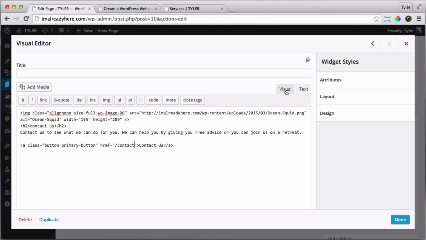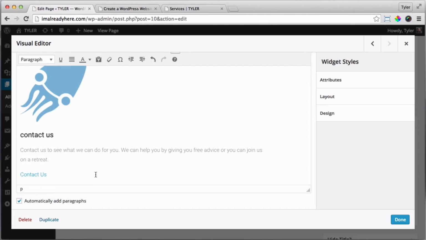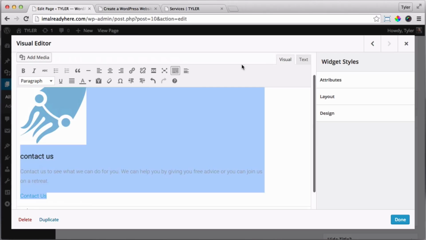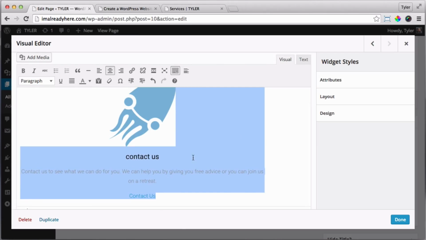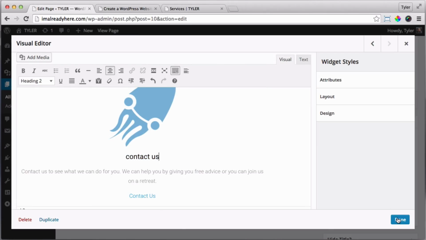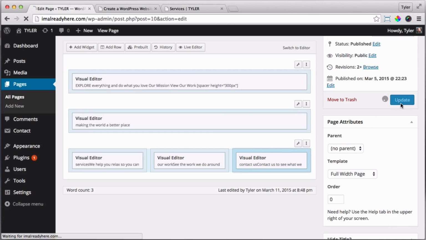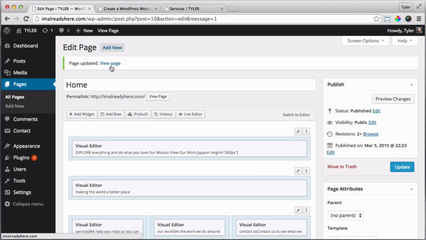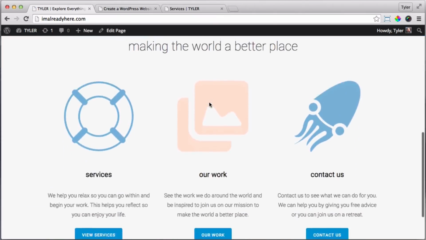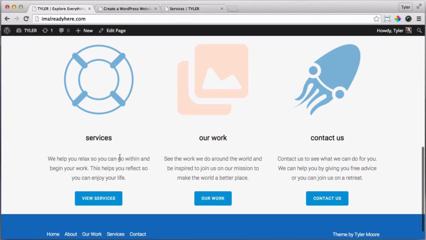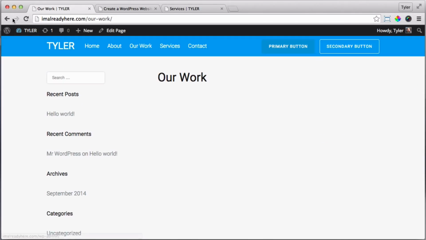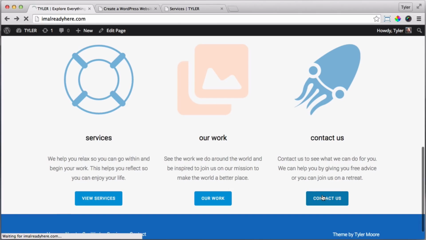Then go back to visual, highlight everything, and align center. And I'm going faster because we've already done all of this before. And press done and update. Now we can look at our page and we can see that it is really coming together and looking awesome. This goes to the services page. This one goes to the our work page. And this one goes to the contact page. And it's looking really great.